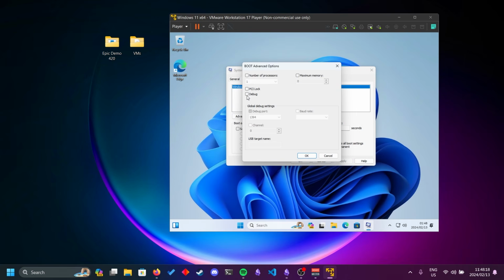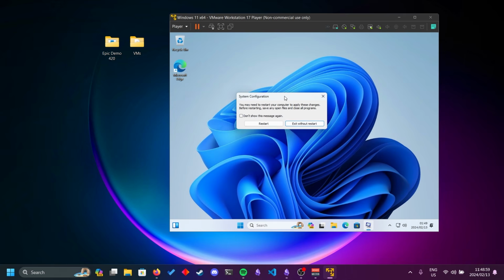What we're going to do here is turn on debug, and the debug port is going to be whatever port you chose in your virtual machine earlier. So for us, remember, we used serial port 2. Our name is COM2. If your serial port was 1, you'd use COM1. But for us, it's COM2. We're going to enable baud rate, and that's going to be 115200. And that's about it. Go ahead and click OK, apply. This is going to require us to restart our system again, but for now, I'm just going to exit without restart.